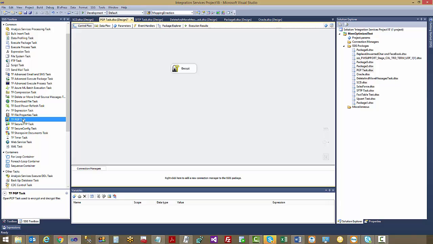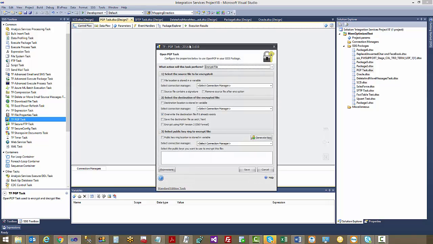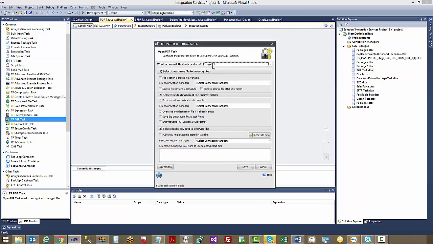First step is to drag over the Task Factory PGP task. As you've seen, we've done this here. I've renamed the PGP task to Encrypt because that's what we're doing. Open up the PGP task, and we select the drop-down for what action this task will perform.